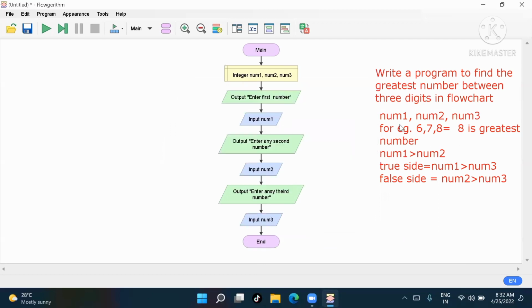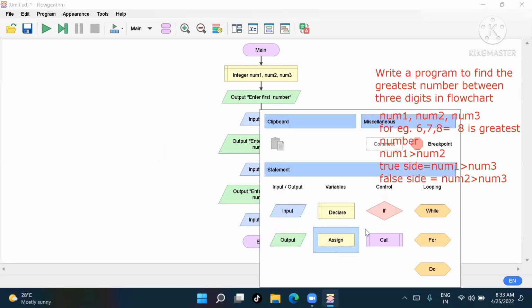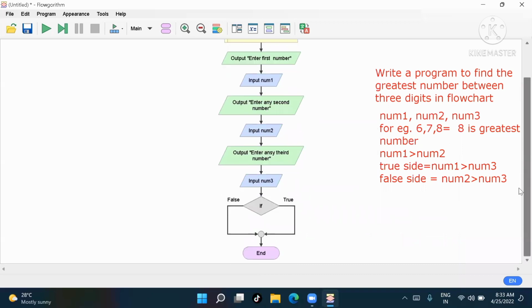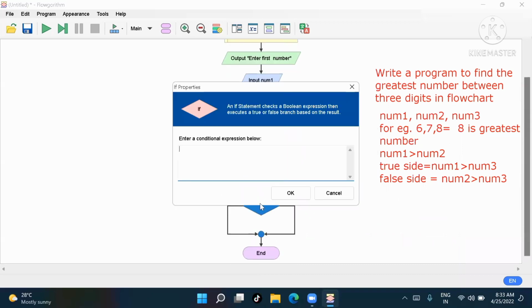Now what I have told in this, now you have to compare num1 is greater than num2. In this comparison, you have to take a decision, right? Which one will be true side and which one should be false side. So you have to take an if, right? Then you will write simply num1 is greater than num2. Got it?